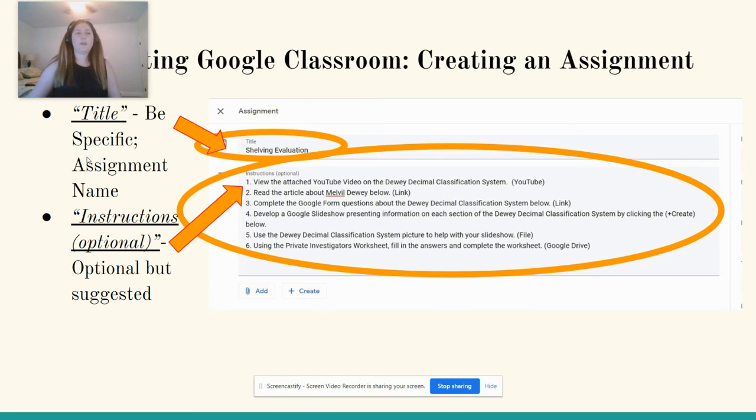If you have shelving evaluation or topic 1, lesson 1 in many different places throughout your classroom, it's going to be hard for you as the teacher to identify which one is which. So be specific, maybe put a date, maybe put just some sort of identifier as to what this specific assignment is.